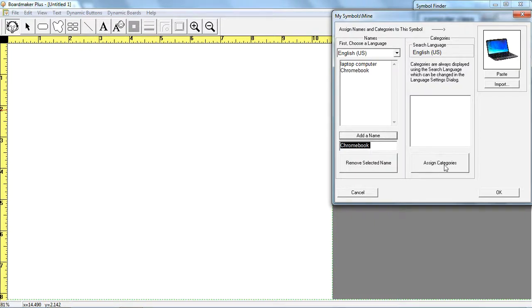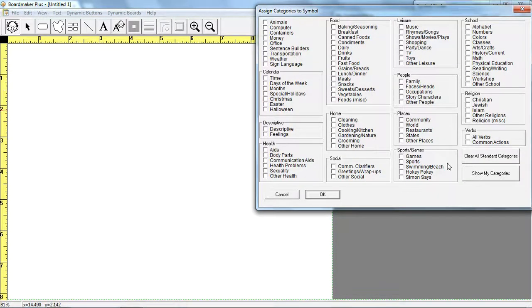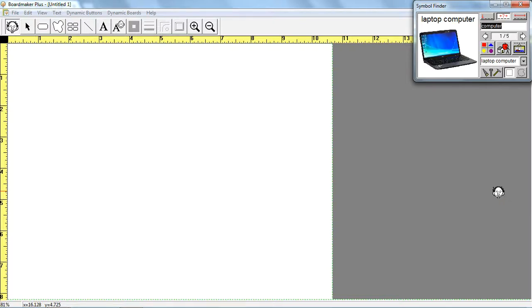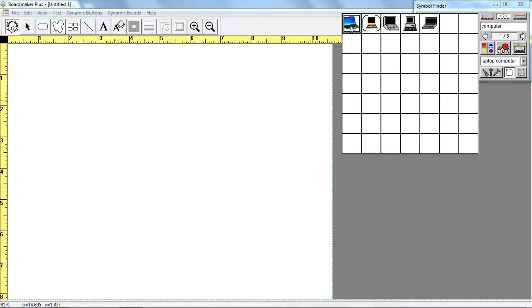And I am going to assign a category, and that category is going to be computers. And maybe I'll put it under home other, and maybe I'll put it under school other, so that it could turn up in a search if you were doing a classification or a category based search. And I'm going to click OK, and now I'm going to then say OK, and now that laptop computer image is going to be in my thumbnail. So you can see this picture.